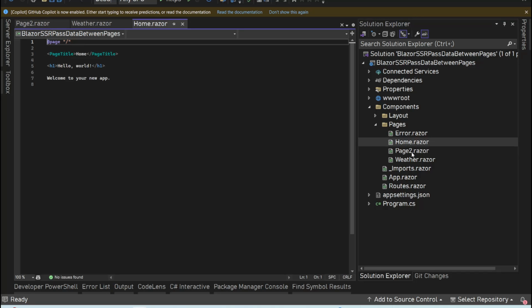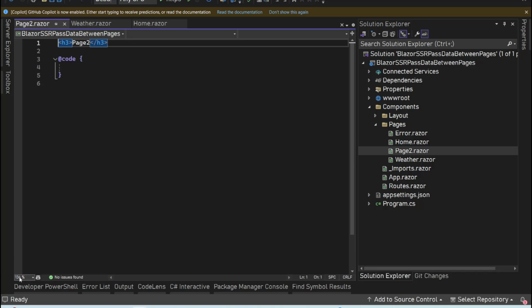So on page 2, if we want to access some data, let's zoom it. If we want to access some data from query string, for that what we can do, first let's define the page attribute. So it would be, let's say, page 2.